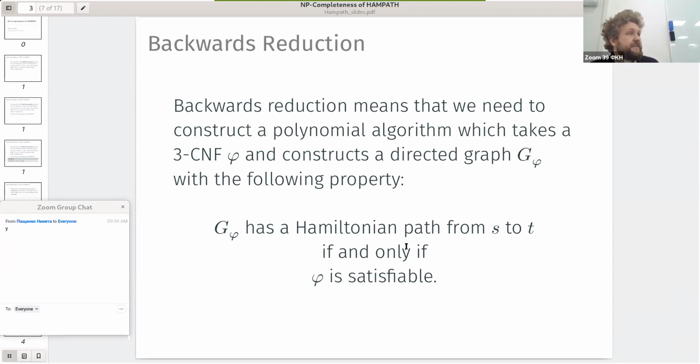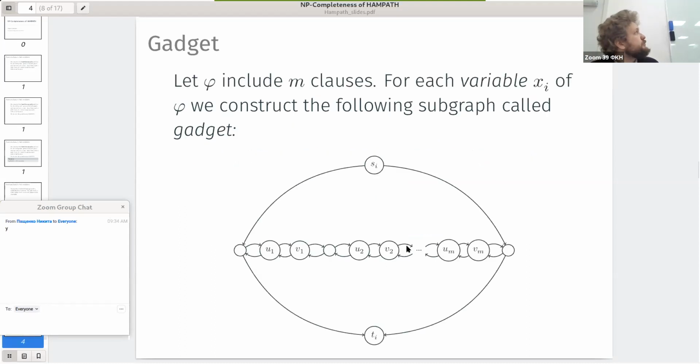And I will show you the construction. It is quite easy to understand, but extremely hard to guess. I don't remember who the author was, one of the classics, like Karp or someone like that. It was just a matter of mathematical creativity. But once it is done, you can just admire its beauty.